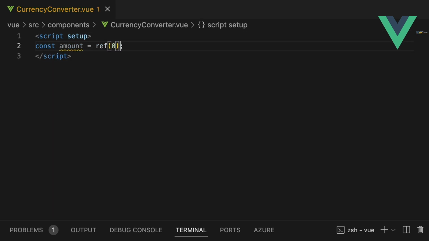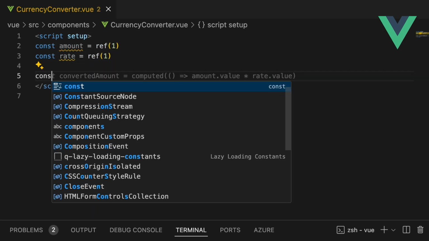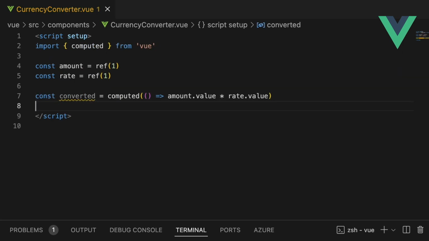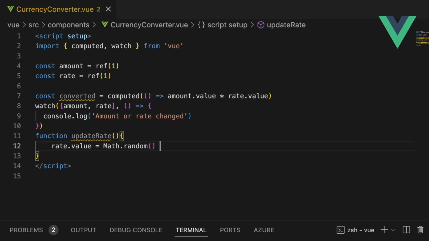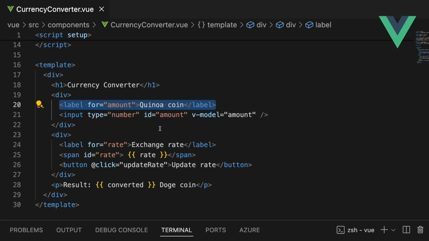In the script we use ref, computed and watch. Here we access the ref using value instead of getters and setters. In the watch we explicitly state which references to track. In the template we use two-way data binding for the input and Vue syntax to use the refs.